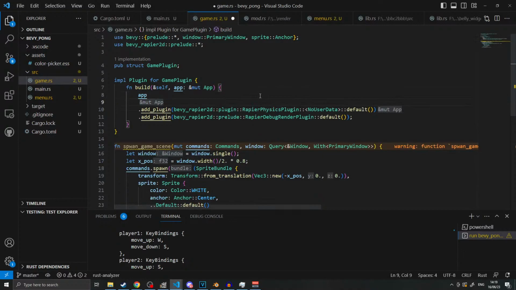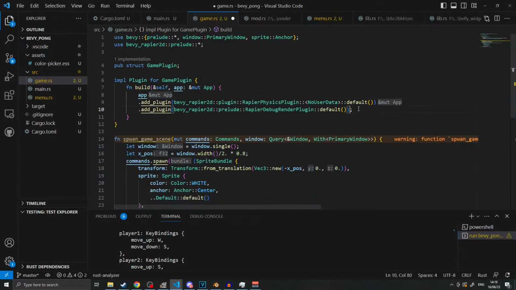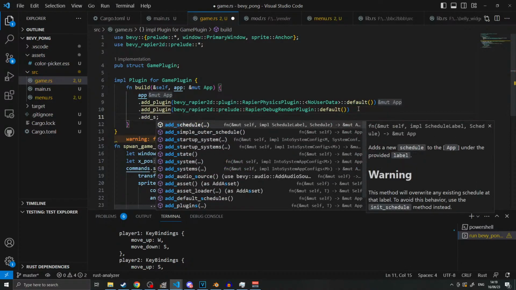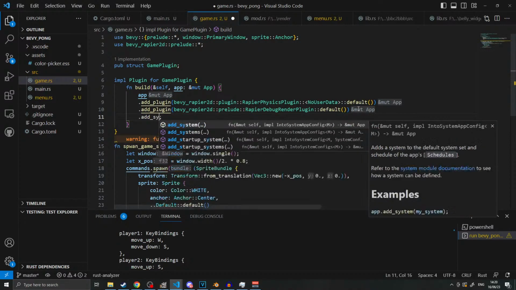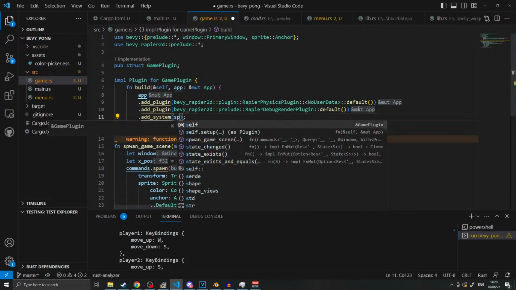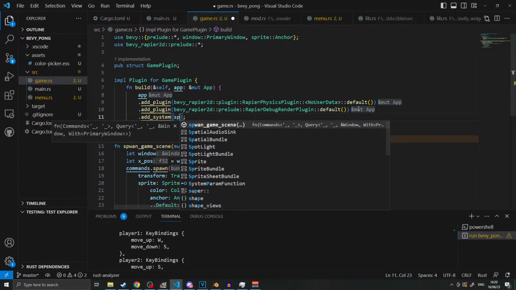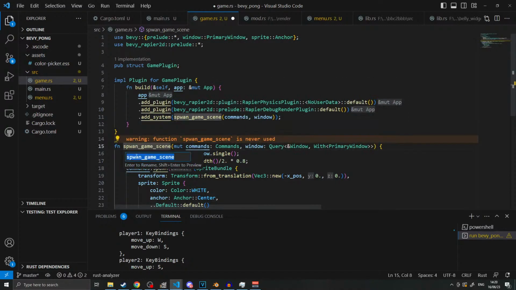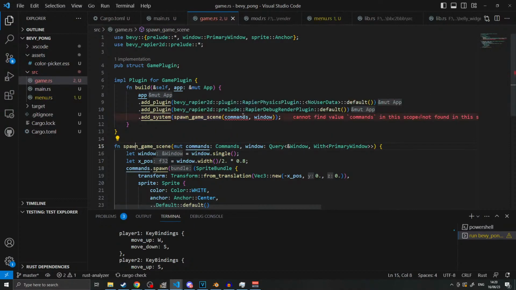So we need to be like dot... No, I guess insert our plugins dot add underscore system. I feel like that's spelled wrong. Yeah, it is spelled wrong. Spawn commands.